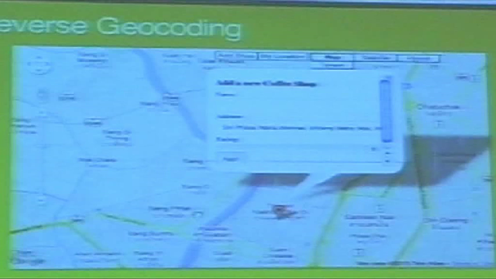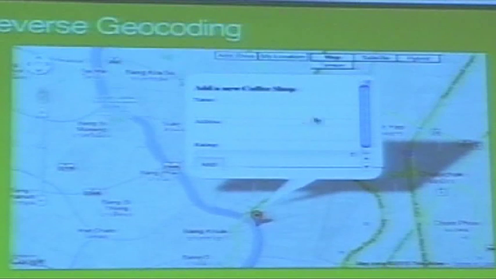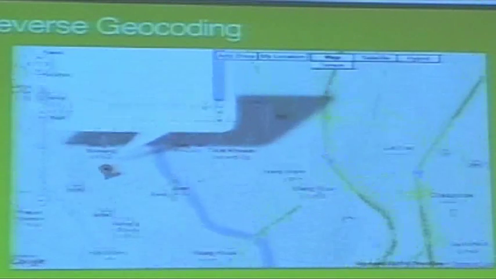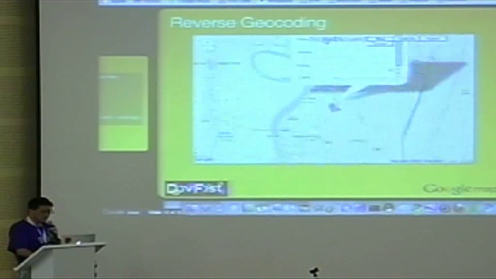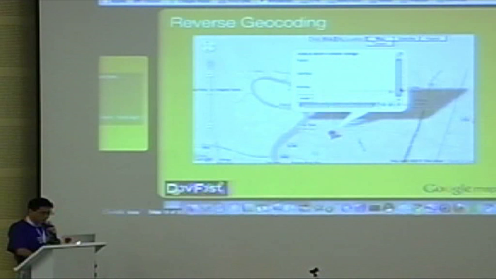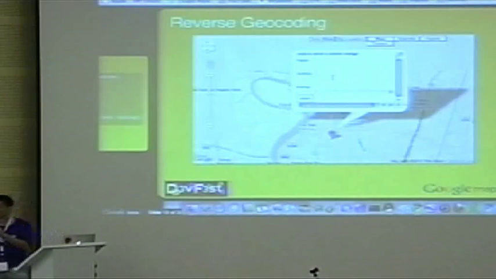here's the next question. Let me just close this and do it one more time. What happened? So I click on this one. It's showing the info window, but you see the address is not filled. Earlier it was showing the address at that particular point. Can somebody answer for me what it's doing behind the scenes? Geocoding, yes. What kind of geocoding?